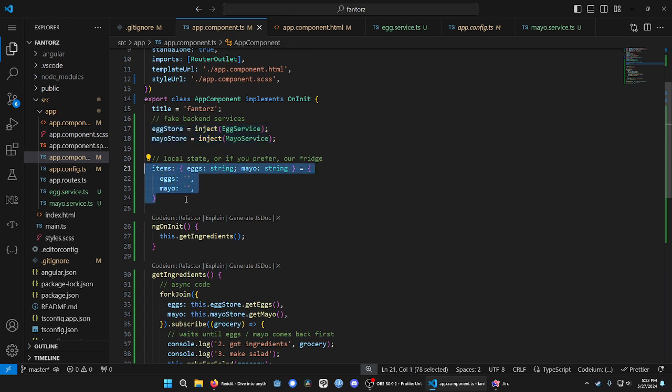We have this local state here. If you want to think of it, this is where we store our ingredients. Now, it could be something else. It doesn't have to be a fridge. It could be anything to store your local data. It could be a book. It could be a box, a toolbox, right? So it can be anything that you want to store some sort of data.